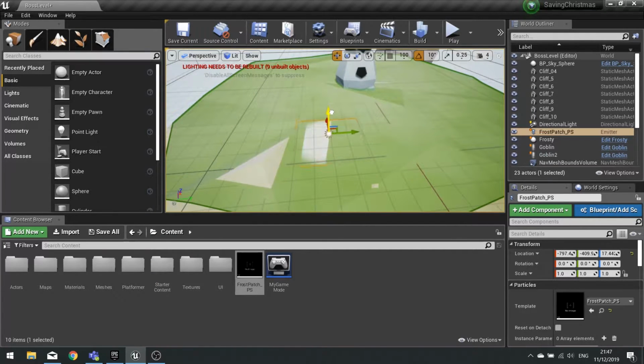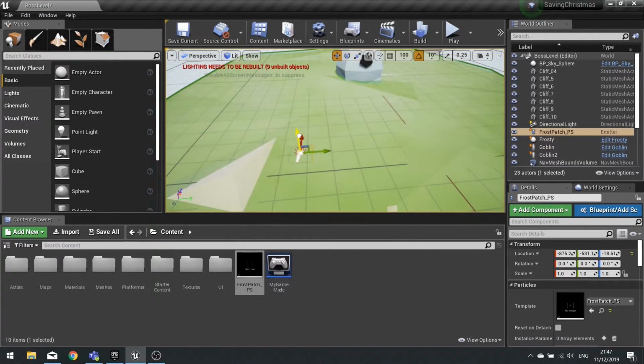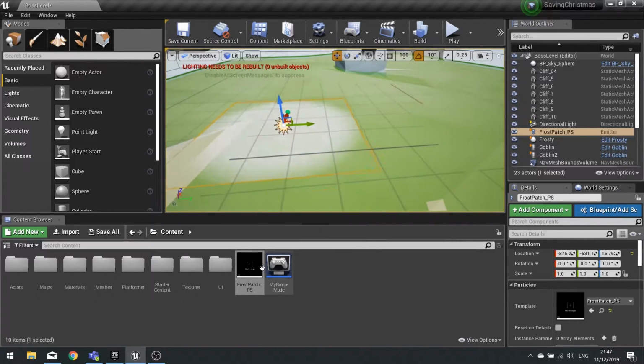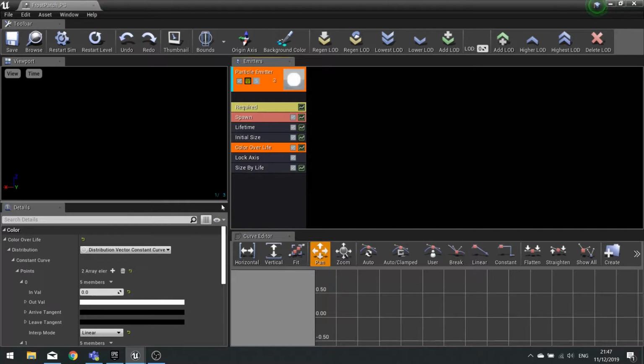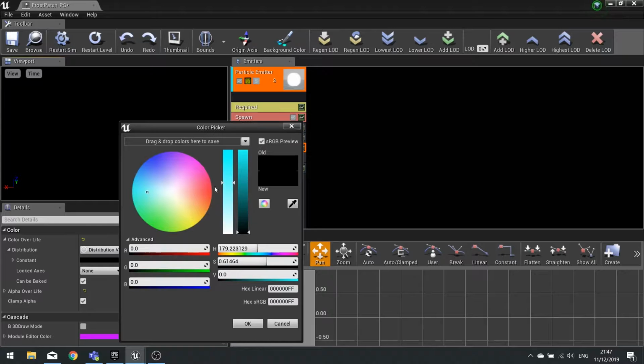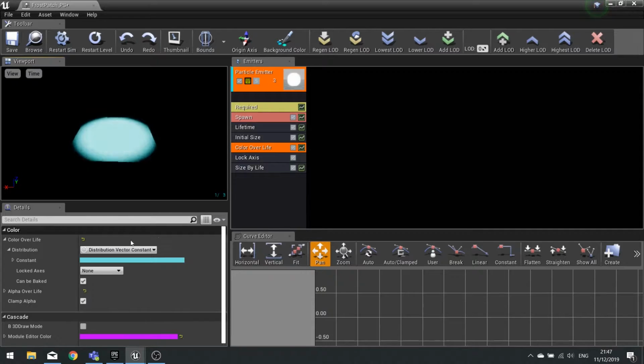It starts spawning. Okay. Let's just drop that in. Raise it up a little bit so we can actually see it. Okay, so is it growing? Next one to do is color. So color over life. Now I only want it to be one color. So I'm going to change it from a constant curve to a constant. And we'll choose an icy blue color. Okay. And there we have a color.